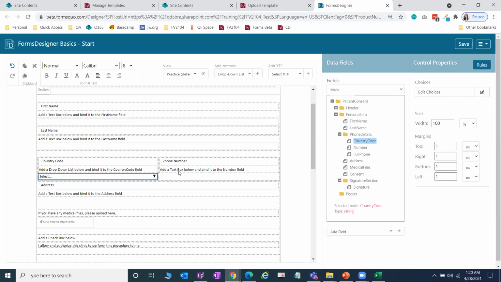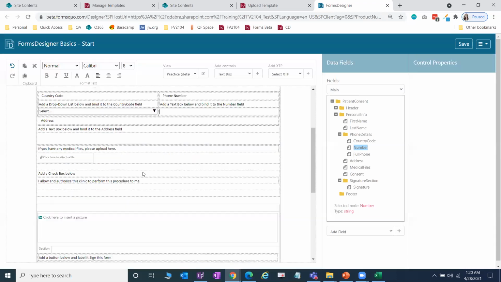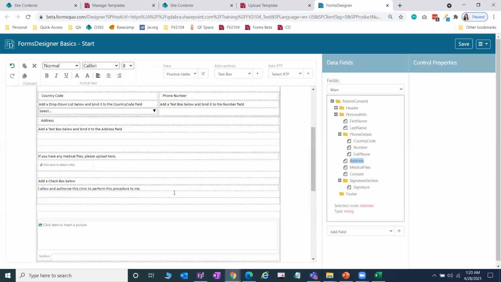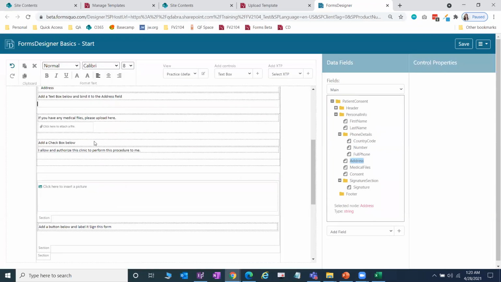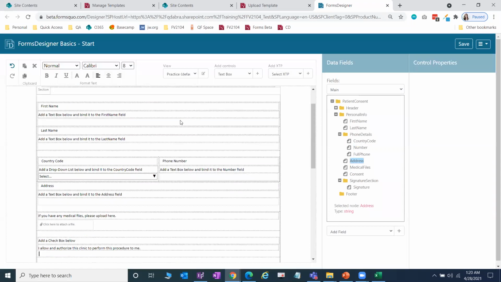So it's already there. Phone number, text box. So let's find the number field and bind that. And then this is the address field. And this one is the checkbox. By the way, this is the patient consent form that I'm working on.